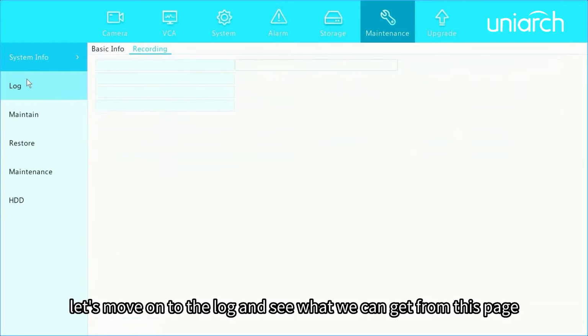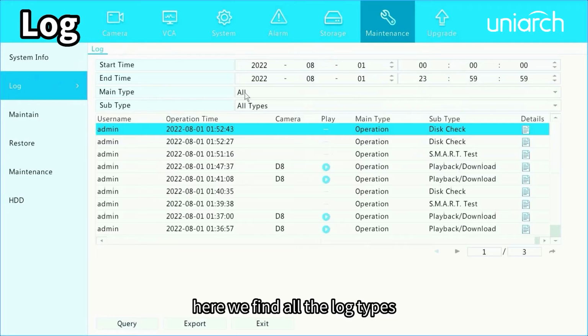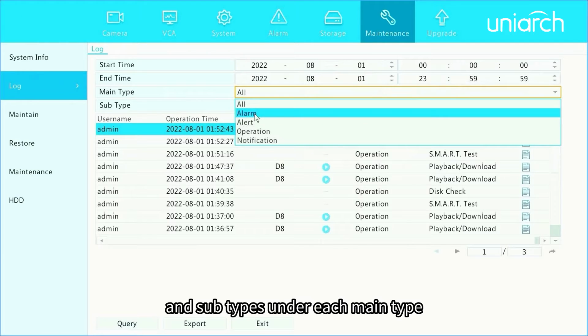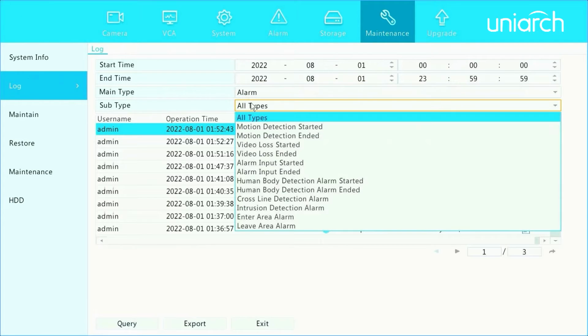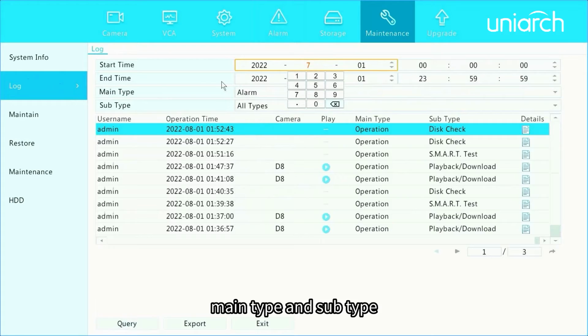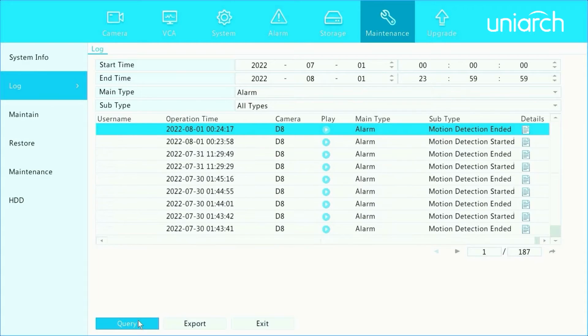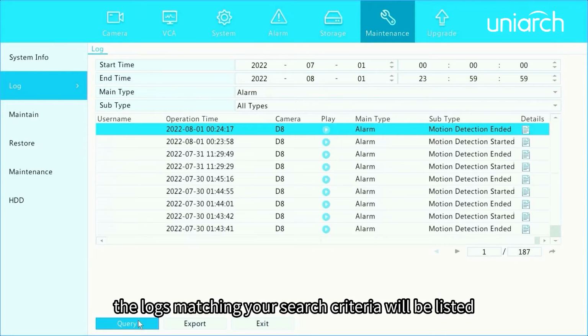Let's move on to the log and see what we can get from this page. Here we find all the log types and subtypes under each main type. Select the period, main type and subtype, and click Query. After this, the logs matching your search criteria will be listed.